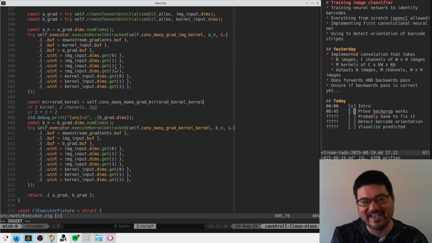Is this for the barcode scanner? Yeah. I mean, by some metric of 4. Yeah.